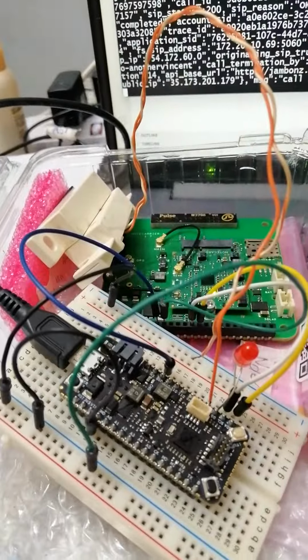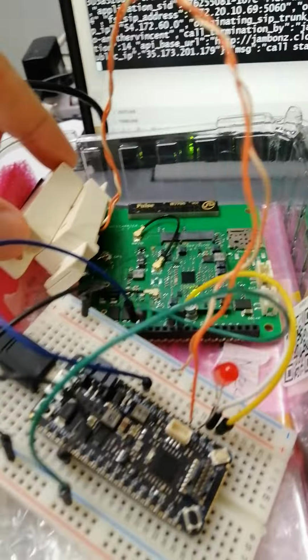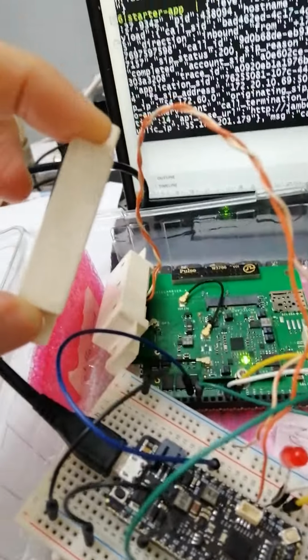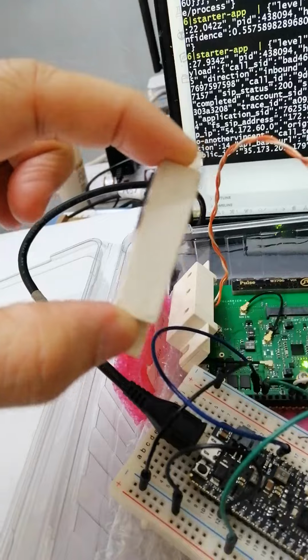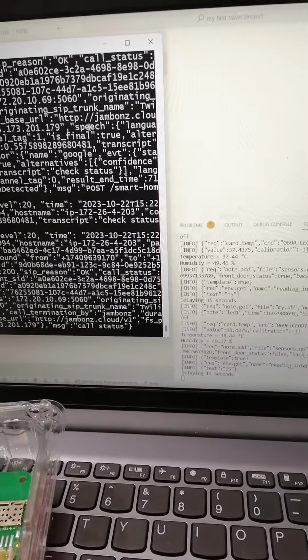Yeah, this is my demo set that I'm using for the hackathon. And here are the starter kit, and then this is the magnetic door switch that I use to detect whether the door is closed or not. And then these are the logs from the different servers, and then this is the Visual Studio Code.